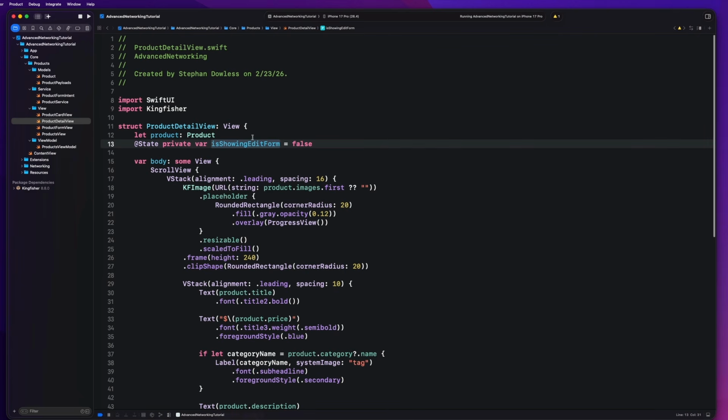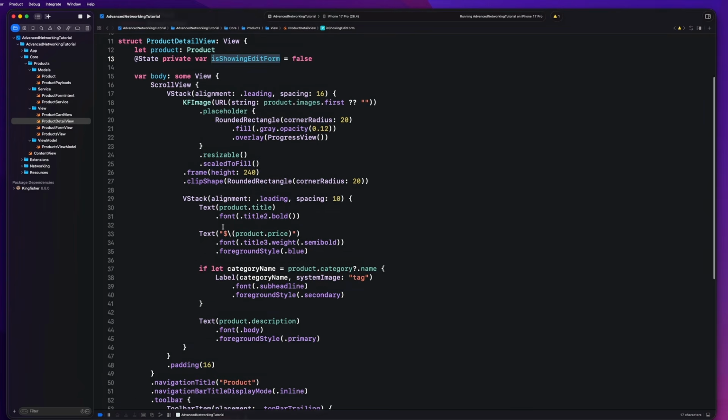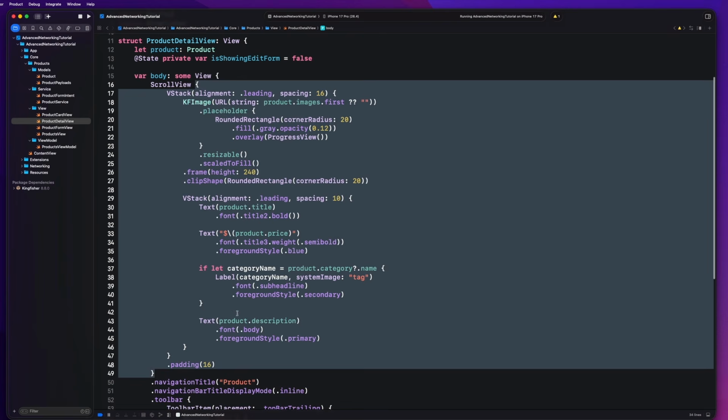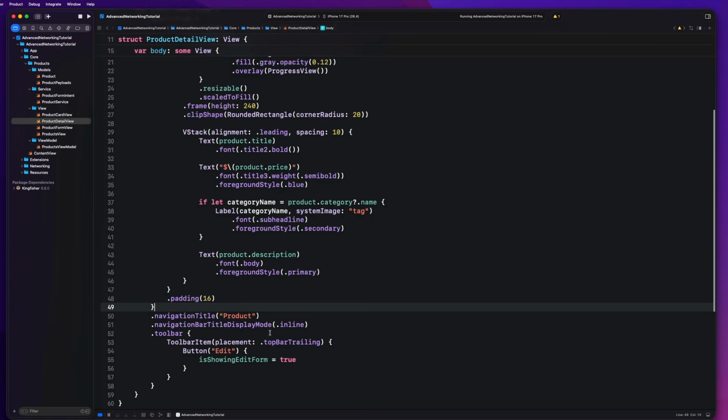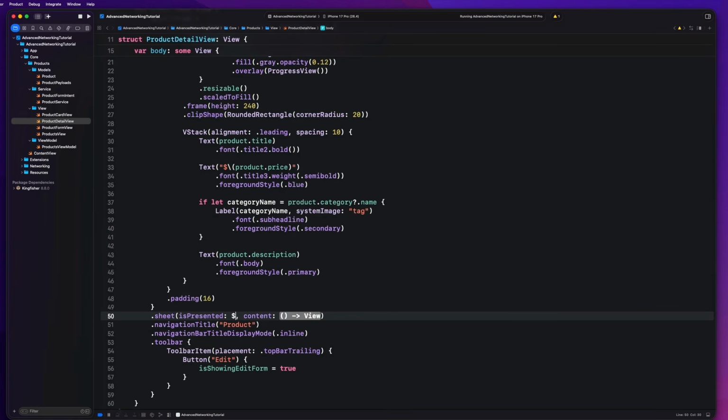So we have this Boolean parameter here to manage our form presentation. And if we go down, we actually don't have a sheet for this yet. So let's create it and see how exactly we can use this intent. So we're going to say .sheet is presented.